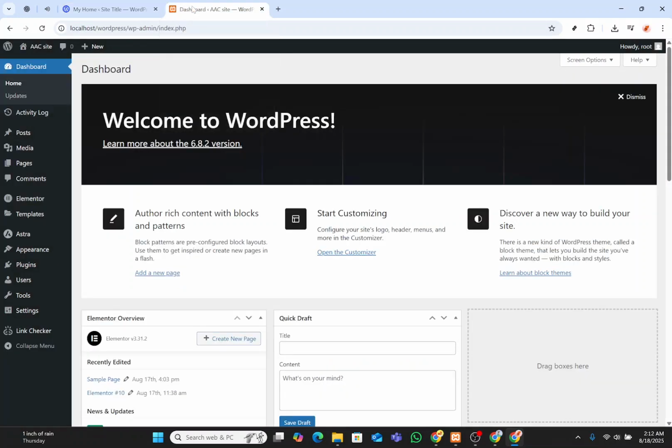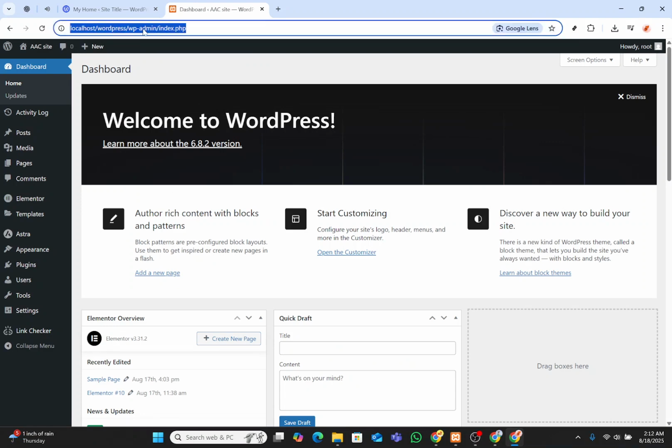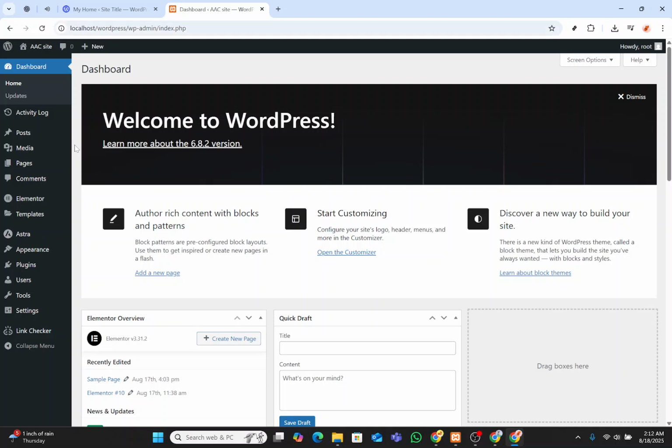Next, it's time to access your WordPress admin dashboard. For local installations, head over to your WordPress admin page by typing in the URL http://localhost/wordpress/wp-admin. This URL takes you to the login page for your local WordPress setup. Once logged in, you'll be on your dashboard, a central hub where you manage all aspects of your site.